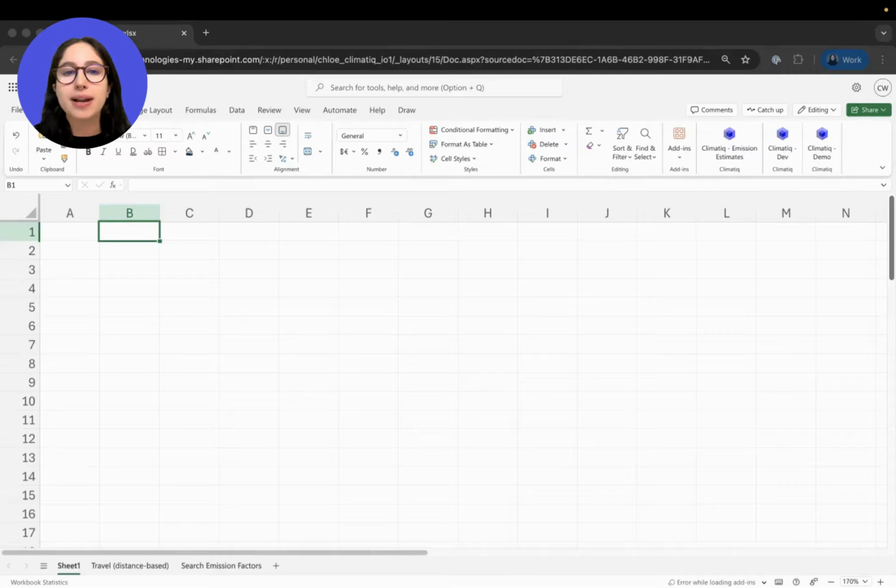For rail travel, Climatiq uses a geospatial routing algorithm that determines realistic rail routes between your start and end locations, combined with country-level electrification data to model grid and fuel-related emissions accurately.